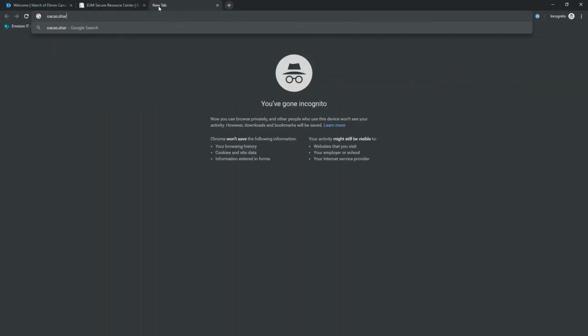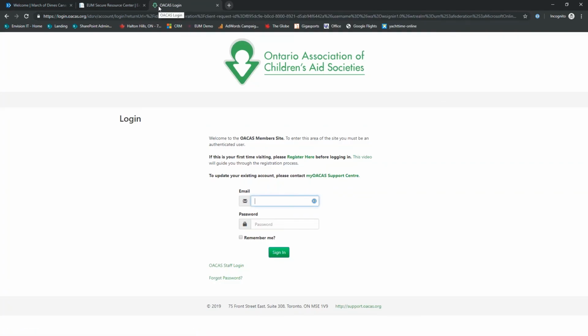ocas.sharepoint.com. Now, anytime you go to a site.sharepoint.com, you know that you're going to Office 365. That's a common URL that all SharePoint Onlines share. You can't change it. Everyone's got to live with that. And OACAS.sharepoint.com is theirs. Normally, when you do that and you hit enter, what you expect to see is a Microsoft login come up as part of that.